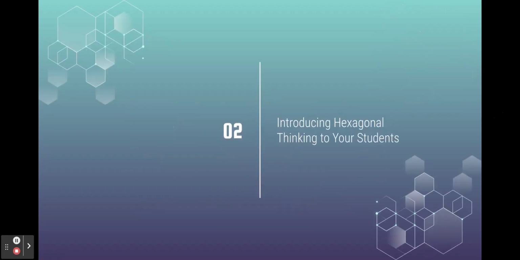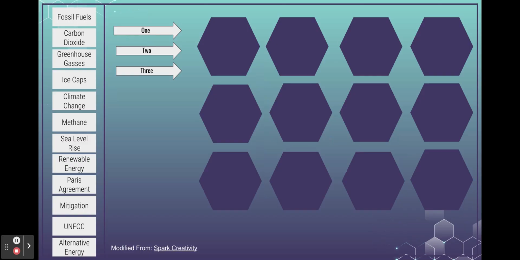So let's look at a basic way to introduce your students to hexagonal thinking. I start off with what I consider to be a very basic hexagonal thinking activity. I give them a set of hexagons. So that's what you're looking at here. This is what the students would get.